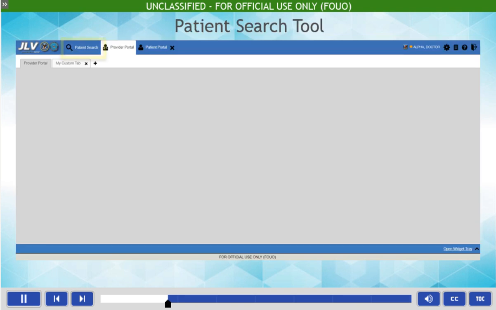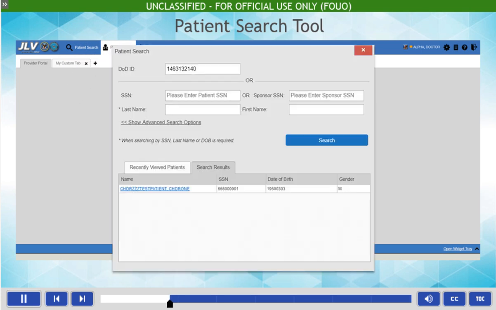To find a patient, you'll need to use the Patient Search tool. To access the tool, you can select the Patient Search button at the top of the interface. When the Patient Search window opens, the first option for searching is by DoD ID number. The second option for searching is by the Social Security number and at least one character of the patient's last name.